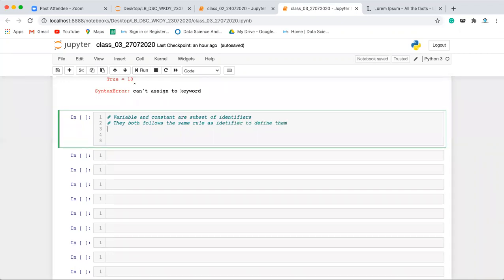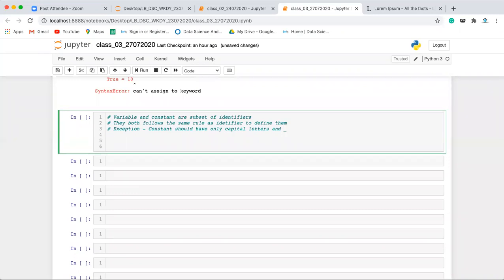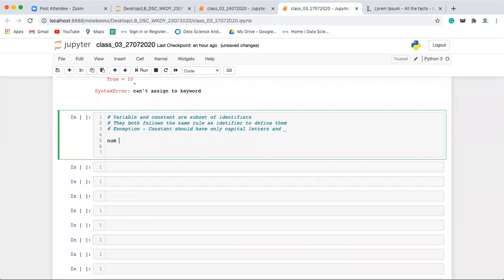But we have one exception in the case of a constant. A constant should have only capital letters, or you can say capital letters and underscore. For example, let's say I'm taking a number that I know will need to be changed throughout the program. So this is going to be 10.